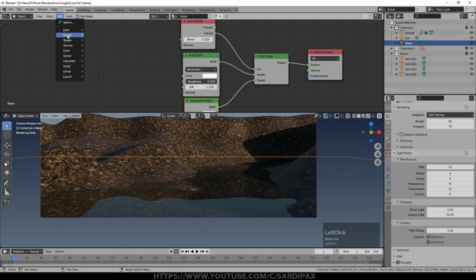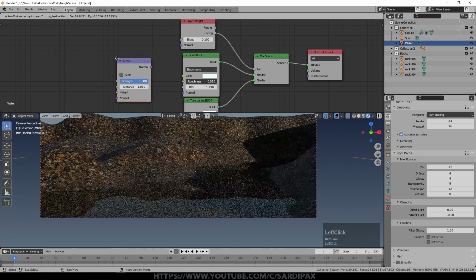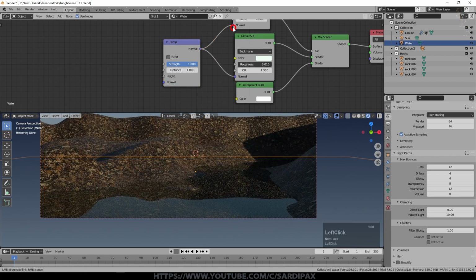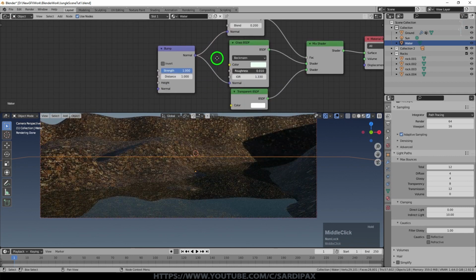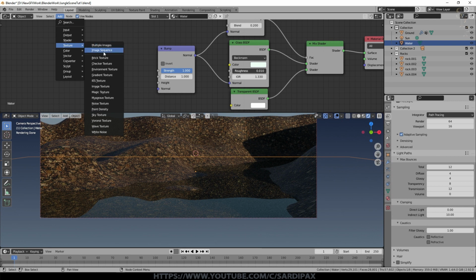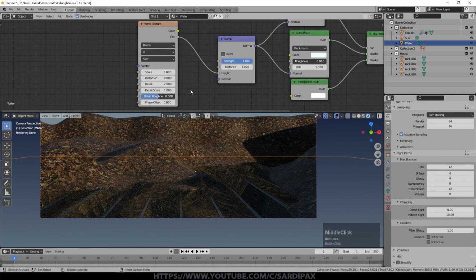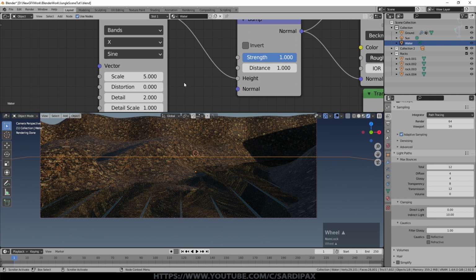So now I'm going to add, under Vector, a Bump node and connect that into the Normal input on the glass shader and the Normal input on our Layer Weight node. And finally, I'm going to add a texture which is a Wave texture, and plug that, color or factor, doesn't matter too much, into the Height of the Bump node. See, it looks a bit insane at the moment. So to start with, I'm going to set this to a scale of 32.